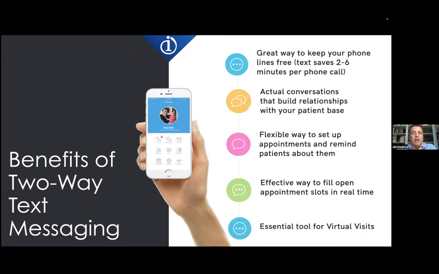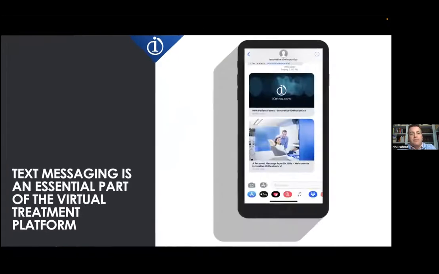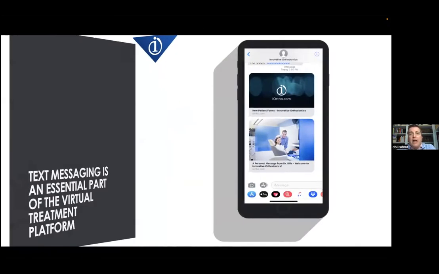Your patients that want to communicate with you online certainly are not going to want to pick up a phone and have an actual conversation with you in most cases. So let's take a look at that.